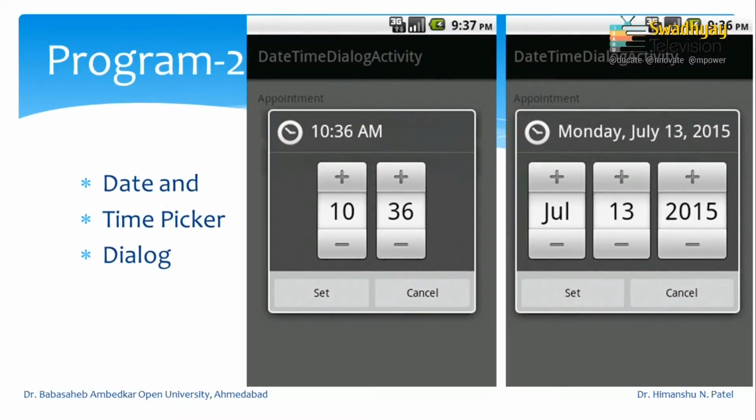Second is a program that implements these control as a dialog. So, here in screen you can see first is a time picker dialog that provides same functionality. If you press cancel, then nothing happens. What you want to do in set button, that you can specify. And second is a date dialog, in which it provides same functionality as a date picker control, but in form of dialog.